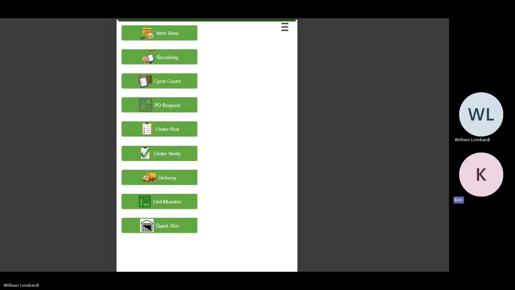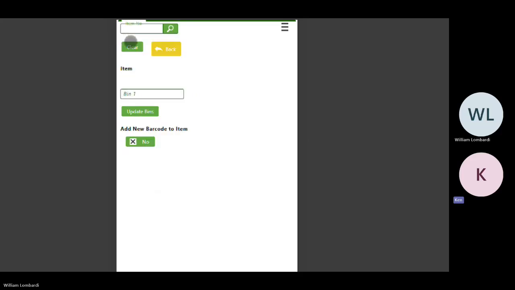All right. As you can see from the screen, we just got a suite of features that the program has. We'll go ahead and start with the top one called Item View. And as it would be, it basically allows you to view the information for any particular item that you scan or type in.